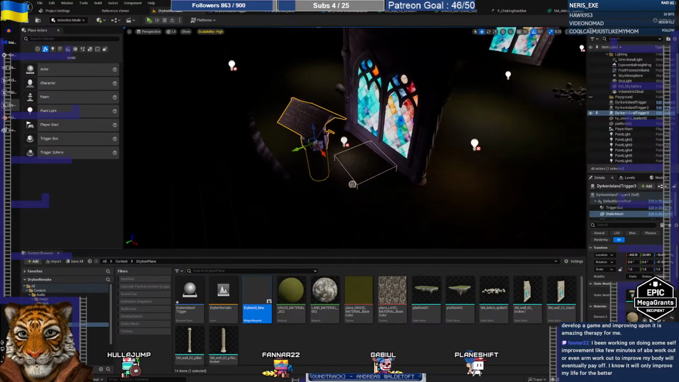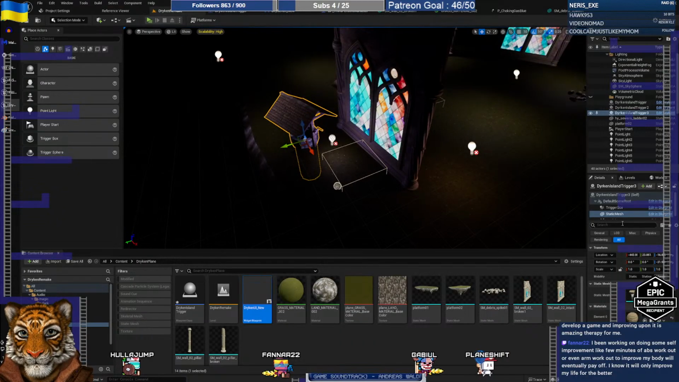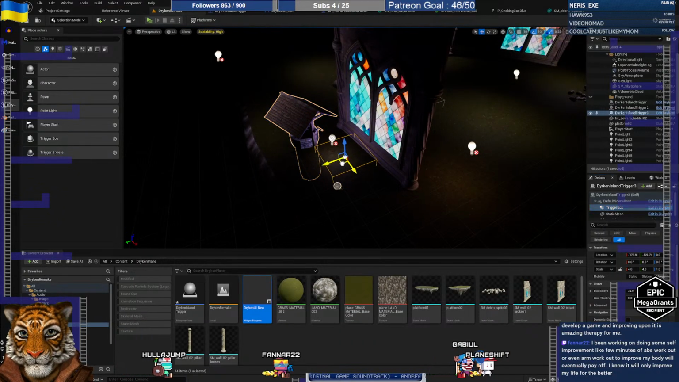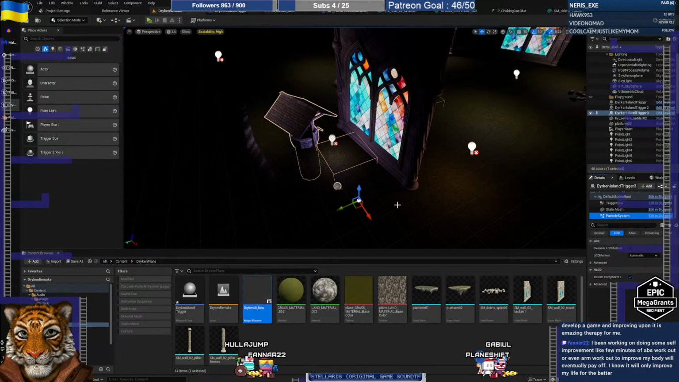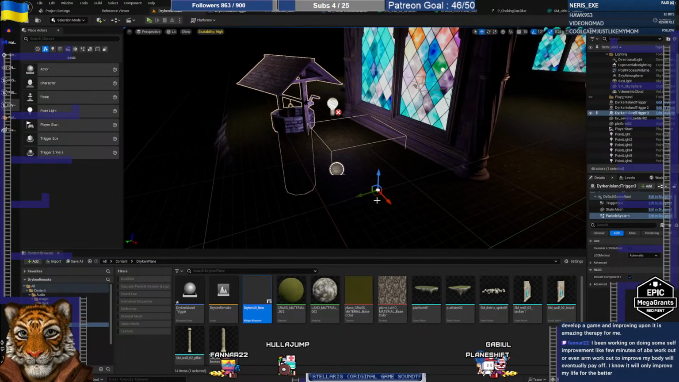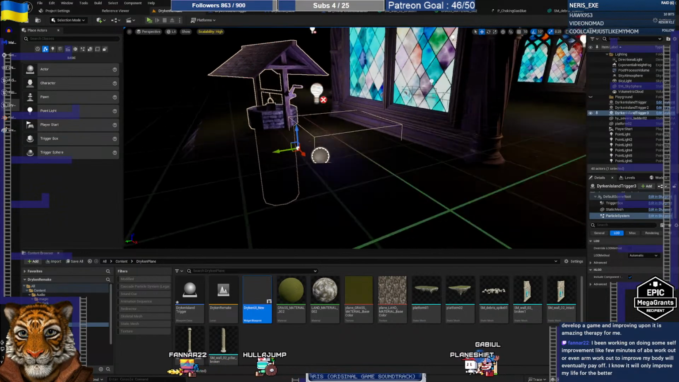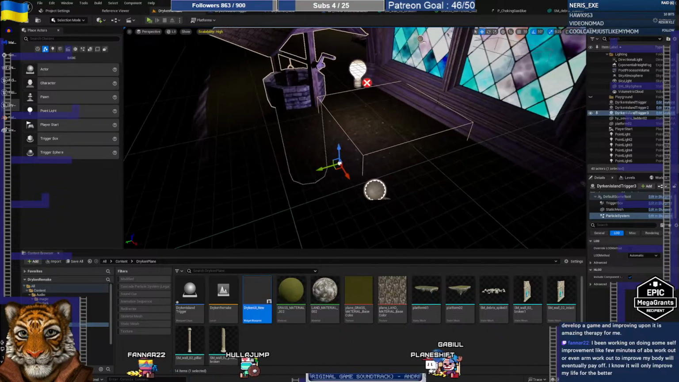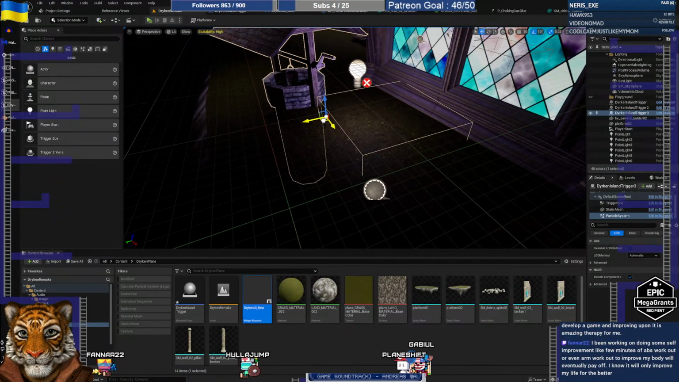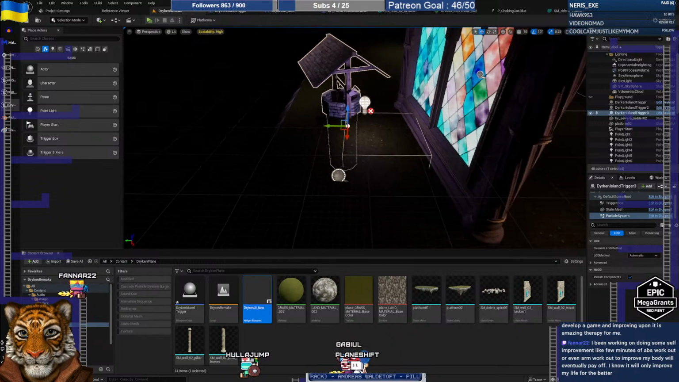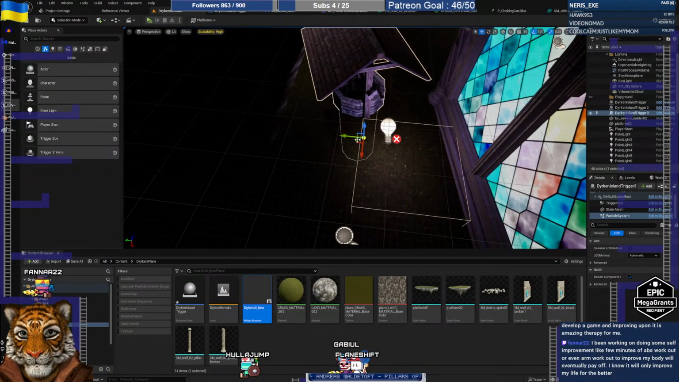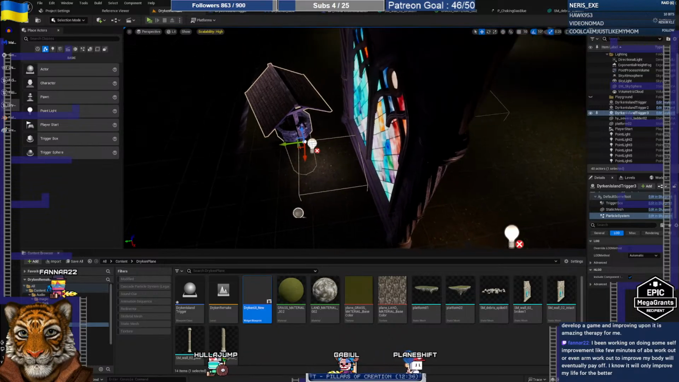I will position it better, but I have to position the particle effect as well. I don't remember if this particle effect is always camera facing, but I think so.